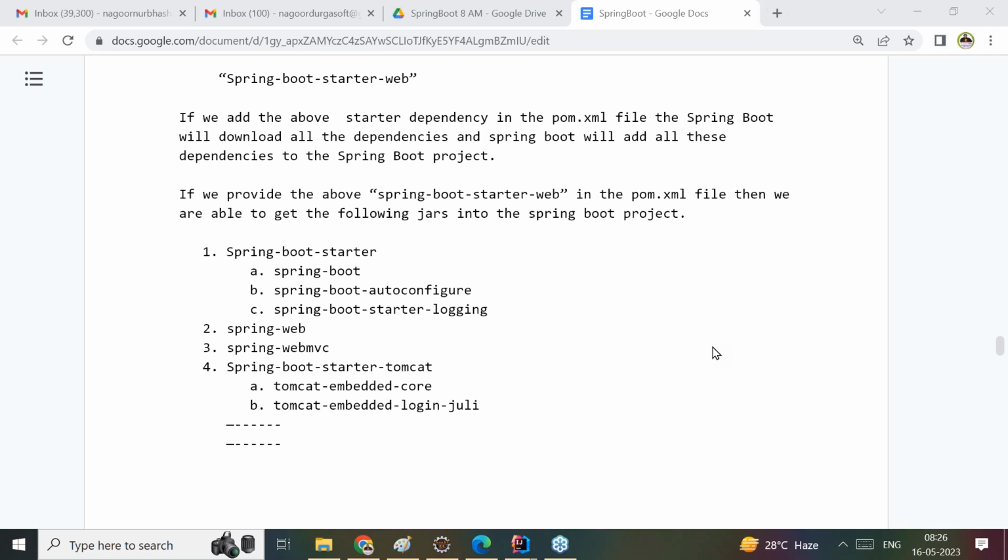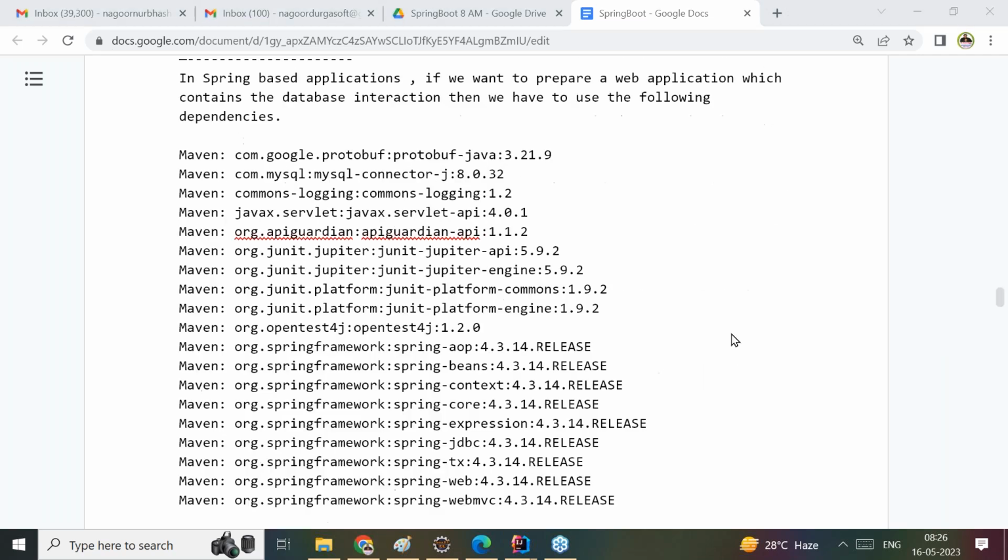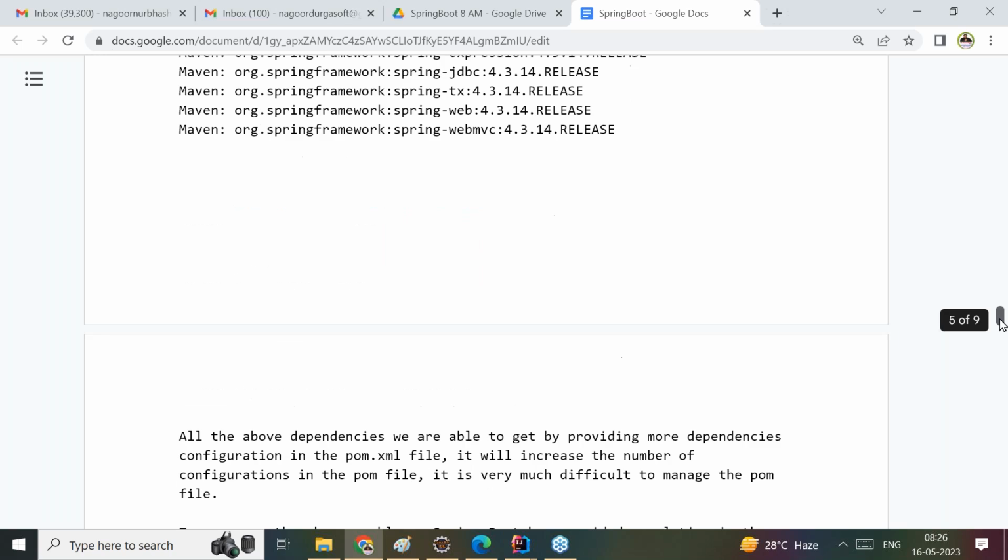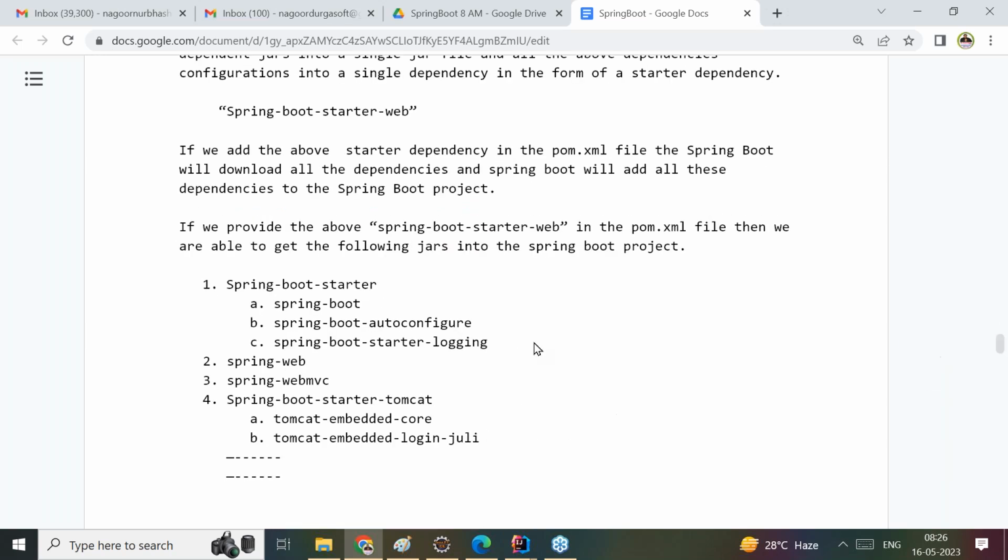But here in Spring Boot, observe carefully, a simple point I'm telling. We are able to get these many jar files just because of Spring Web like this. But all of them are coming in the form of jar files, and jar files are also combined into a single jar file. That single jar file we are getting.